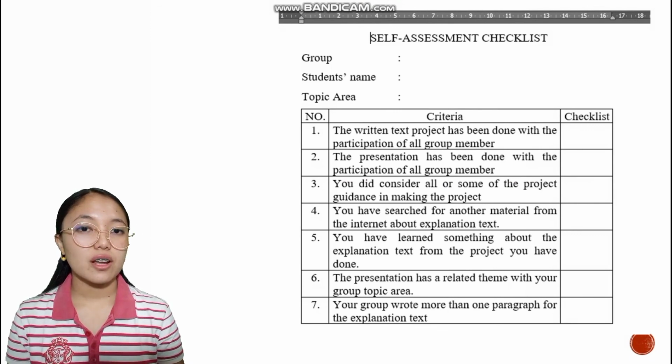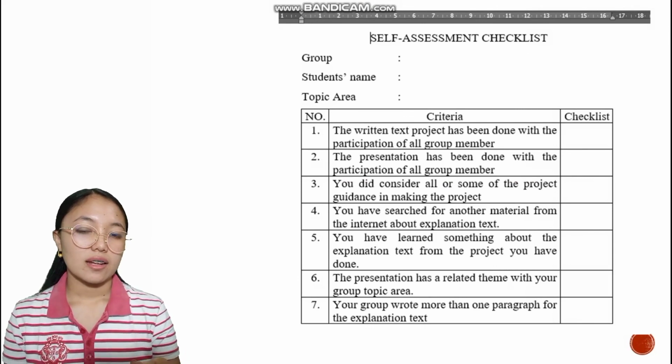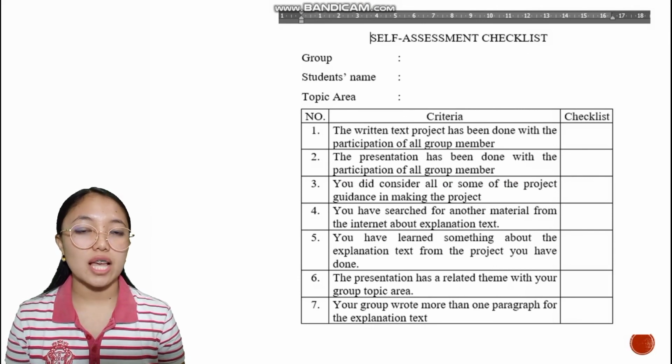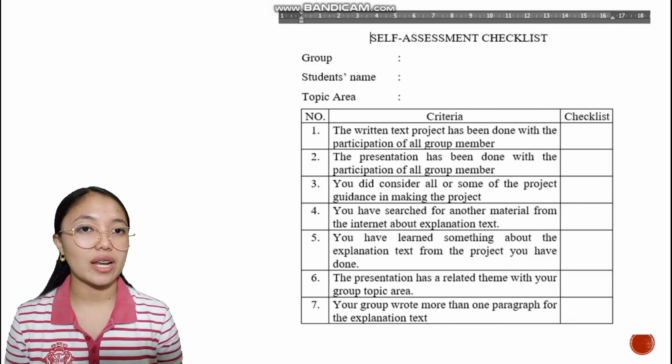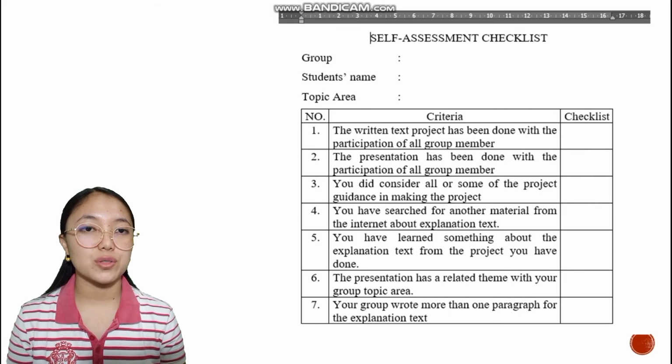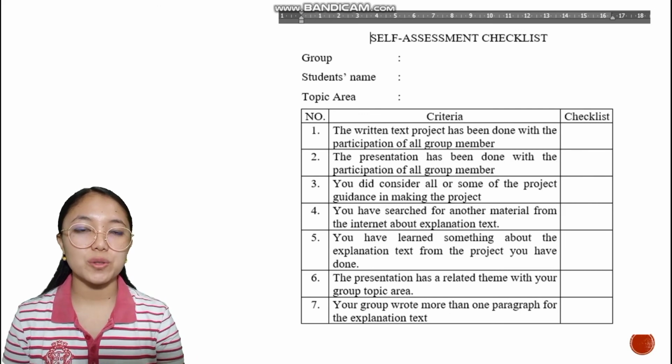And after you fill the blank of self-assessment checklist, you can send this one to me through my email that I showed to you before.